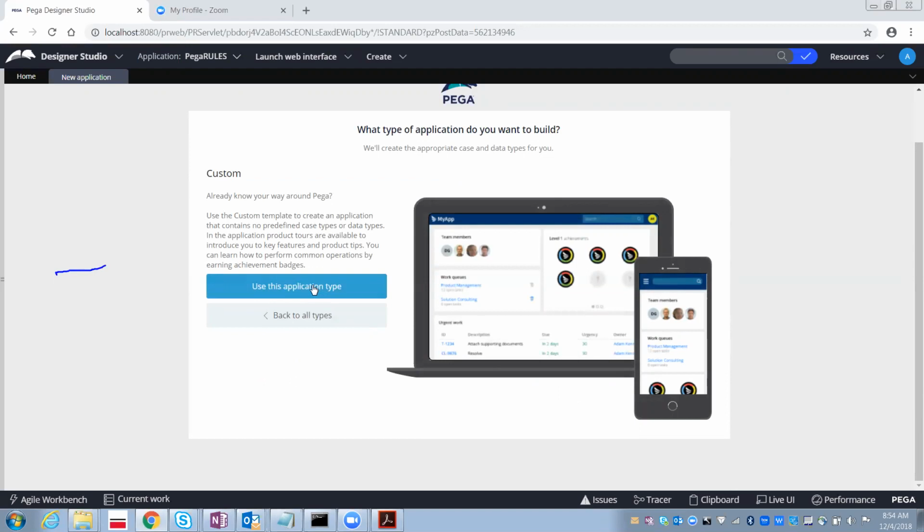So the one which I am going to create, there are two options. In case you want to go back and change the options, you can go back to all types and change it again. But I want to go ahead with the custom one itself. So there are only two buttons. So use this application type.